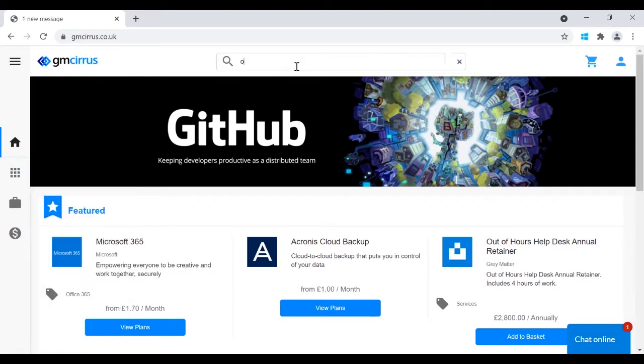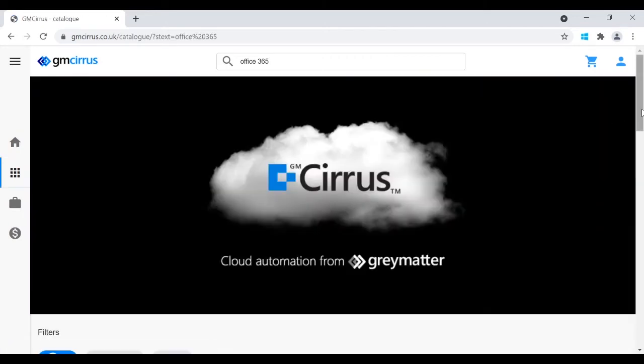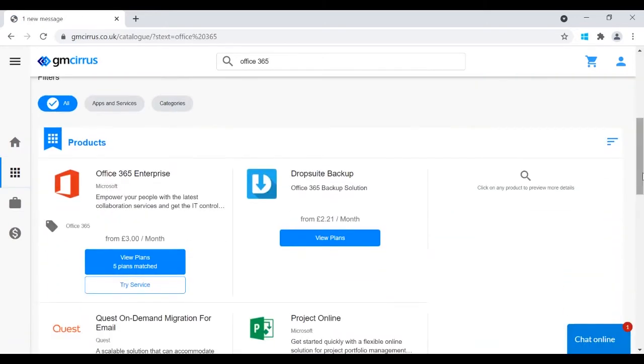If I search, for example, Office 365, it's going to come up with the Office 365 plans. I can then scroll down and see the Office 365 Enterprise plan. In this case, I'm looking for an M365 Business Standard license. So I'm going to go first of all to Apps and Services.